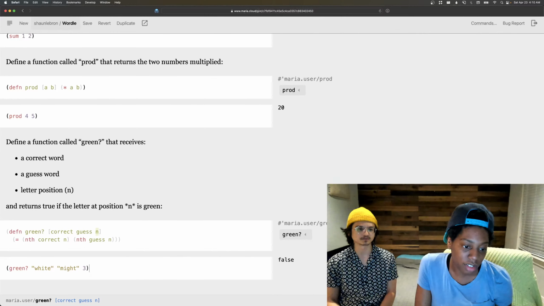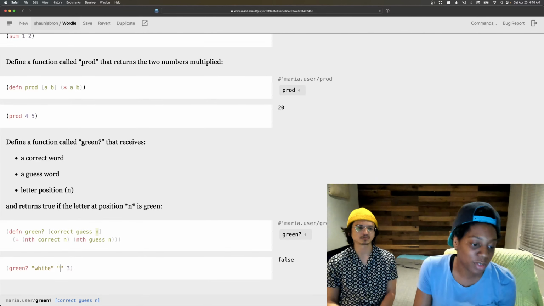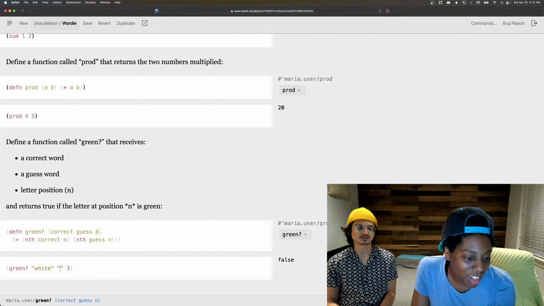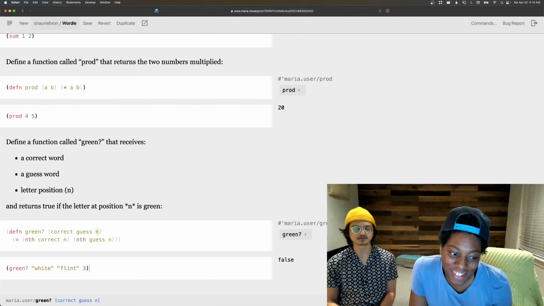Yeah. So we need to say something like. Okay. So I need to choose a different word. Yeah. Which is what I was saying earlier. Let's try Flint. Okay. It's false. Yeah. I did it wrong because 3 is actually referring to the fourth position. Oh, right. Duh.